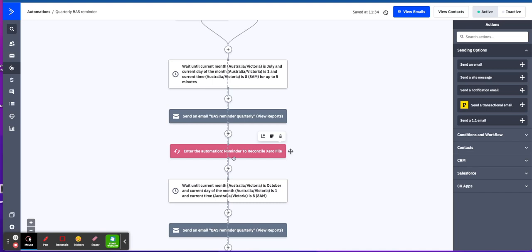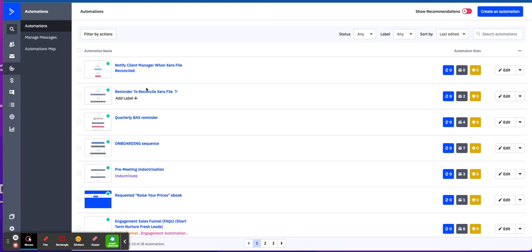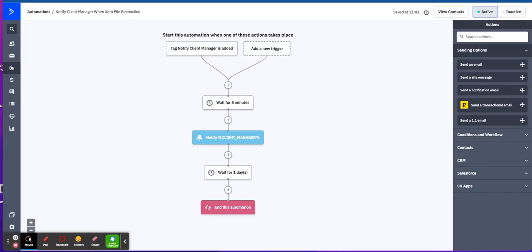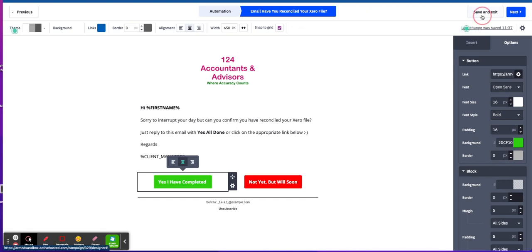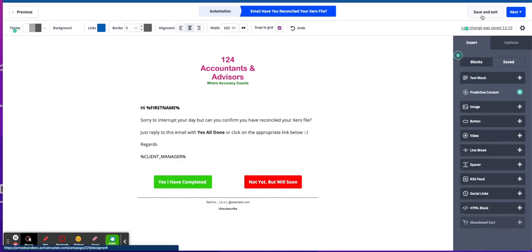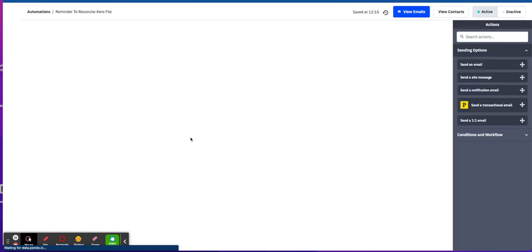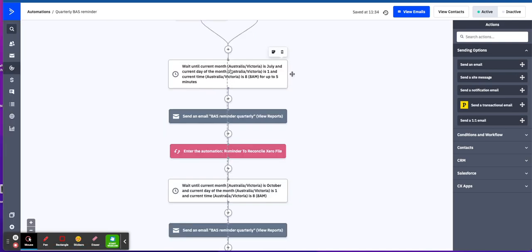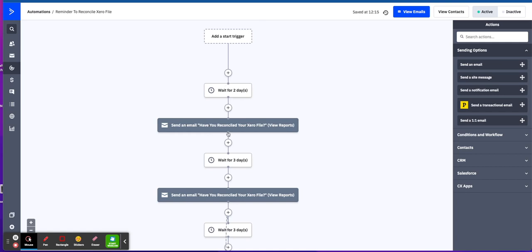Now, once that's done, they automatically enter this next automation here, which is this one here. So I'll just save and exit this. Reminder to reconcile. So basically, as I said before, they receive this email here on the 1st of each quarter, reminding them to update their Xero file or reconcile it.